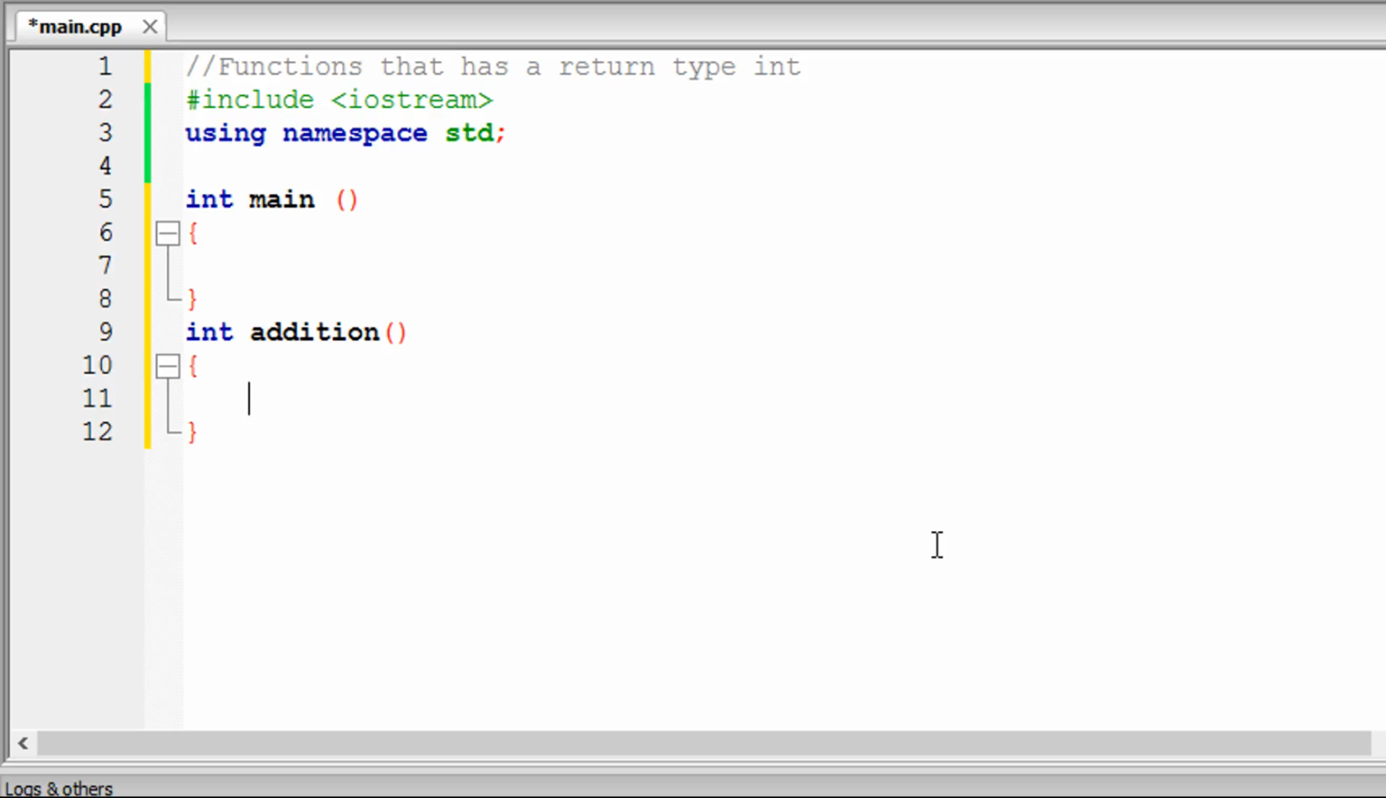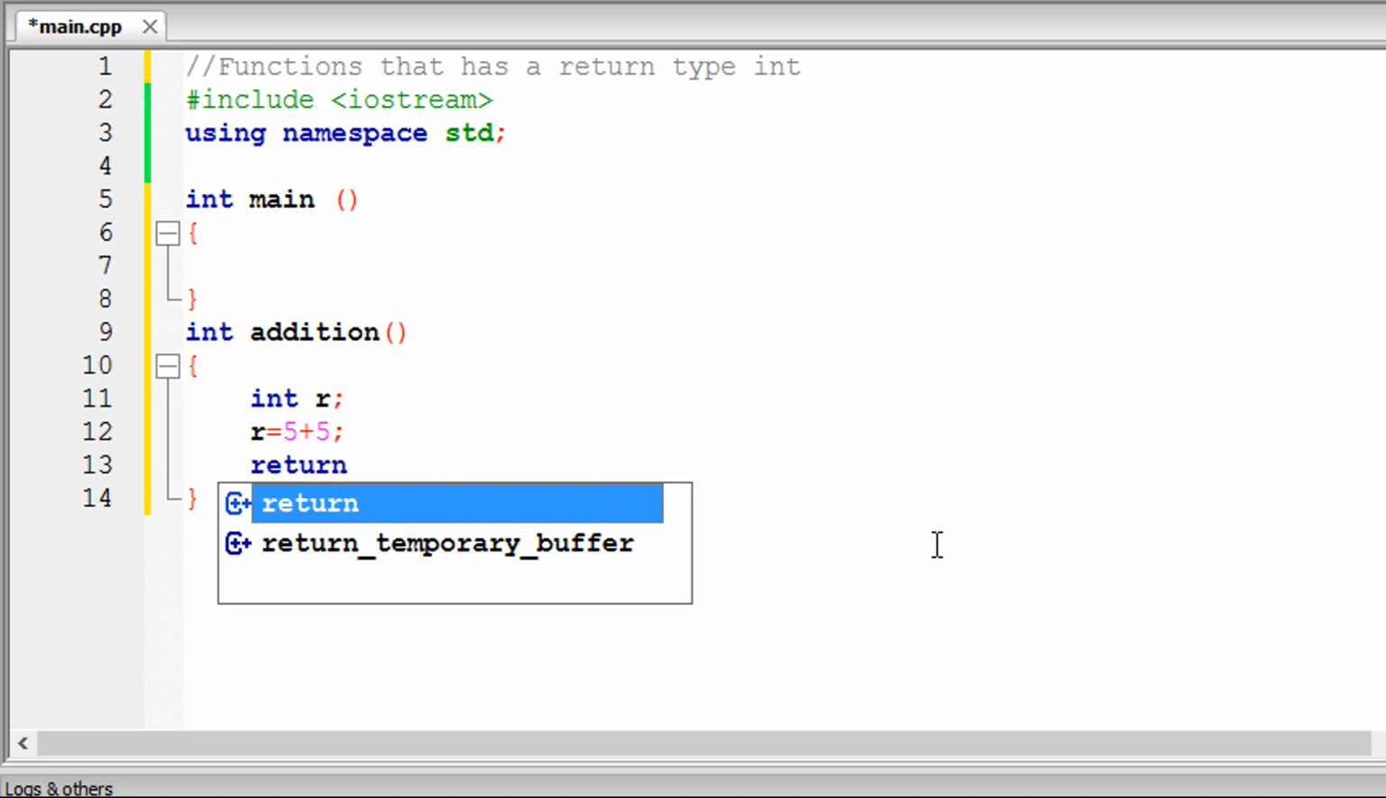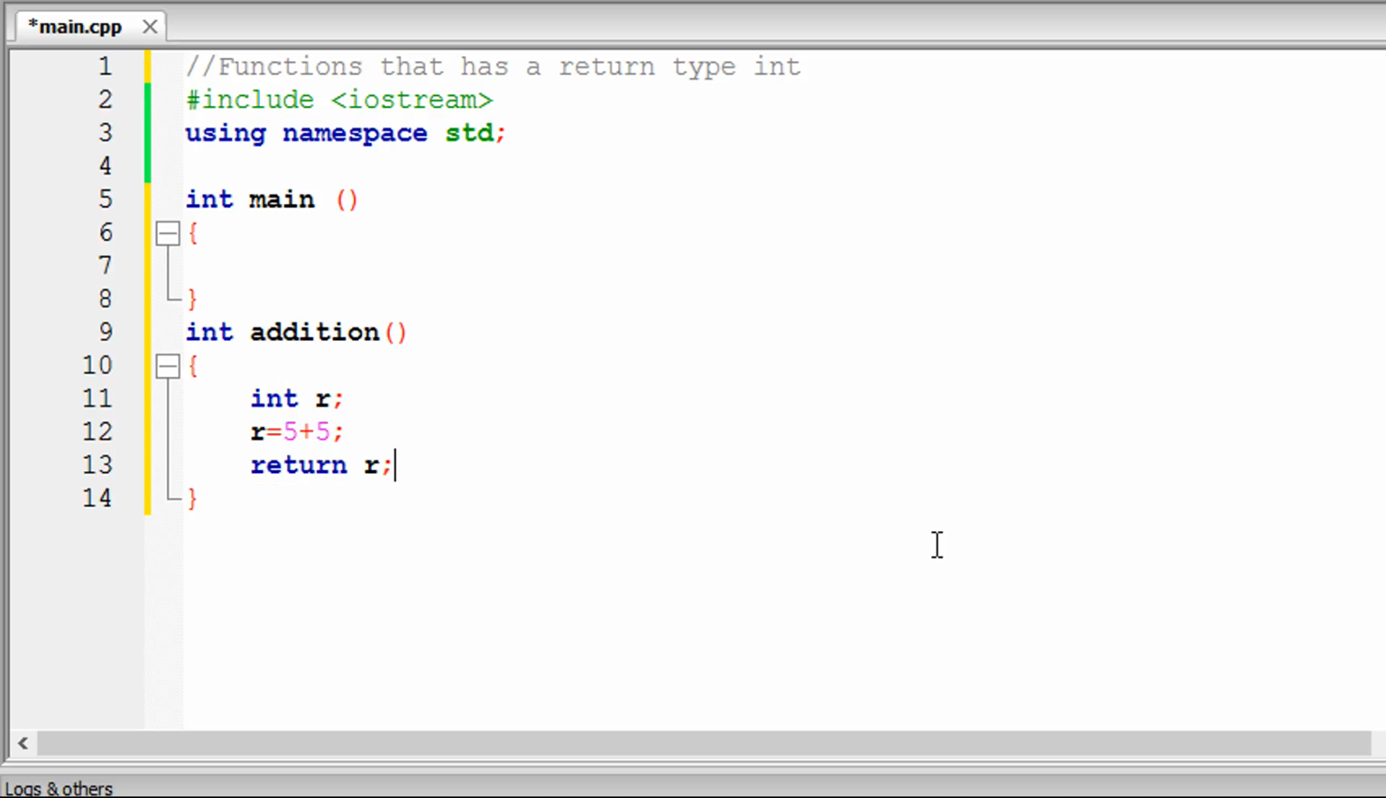and then we can write int r, and we can let r equal 5 plus 5 and then add a semicolon, and then this is the main part. You have to remember that we have to type return r. Now this function is returning something. Well, in this case it's returning variable r.